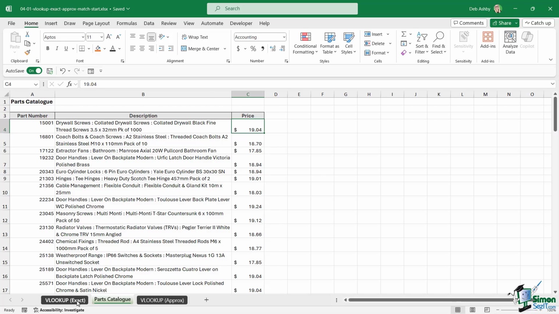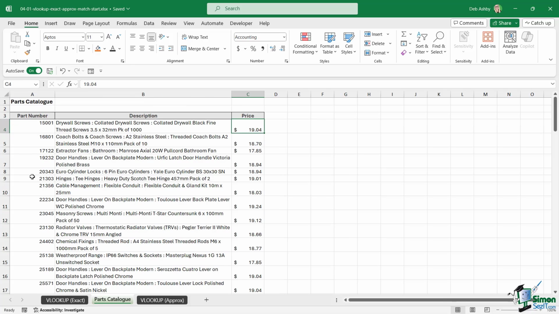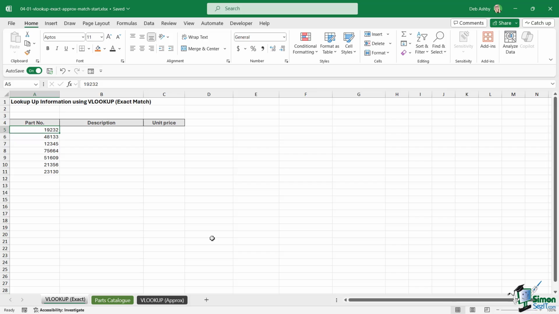So effectively what we want to do is look up the part number in the parts catalog in this first column, and we want it to return the description and the price. So this is where we can use VLOOKUP.